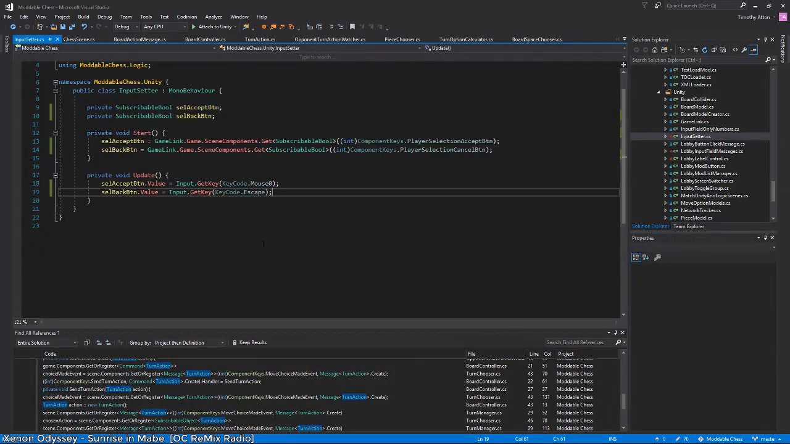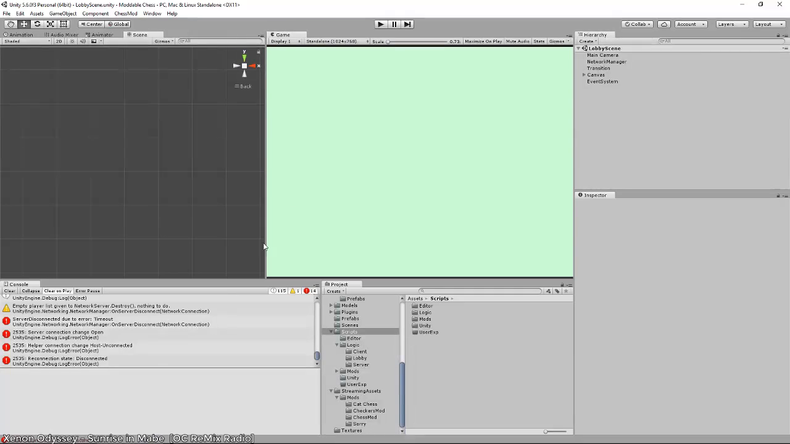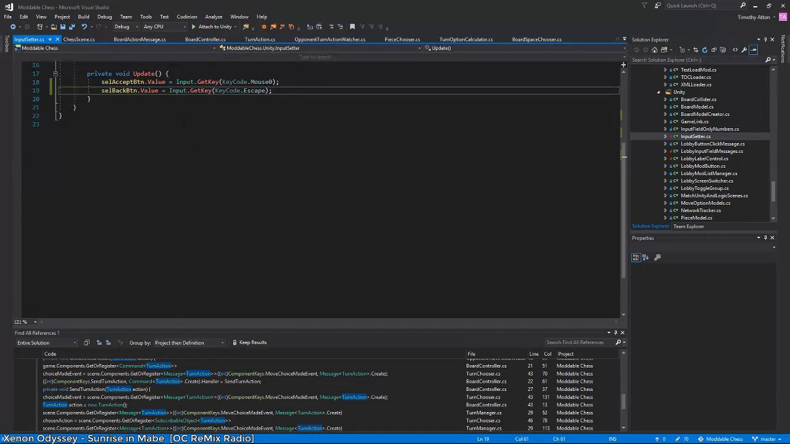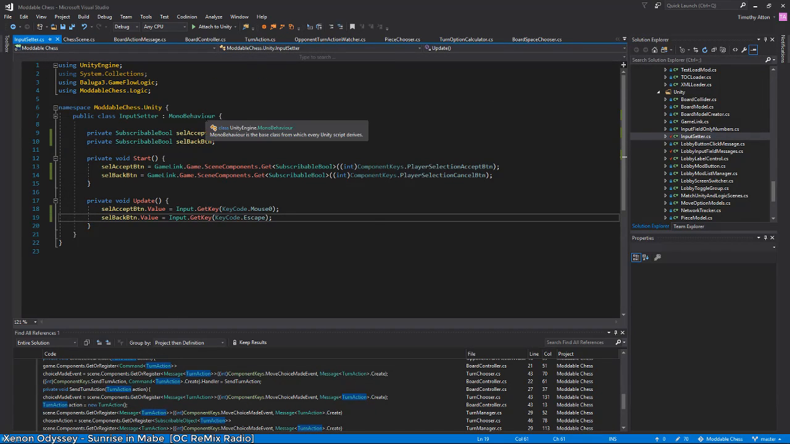Okay, wait, what was I doing? Okay, so I just finished the back button. So I guess now we need to do the indicators again, or update them all.